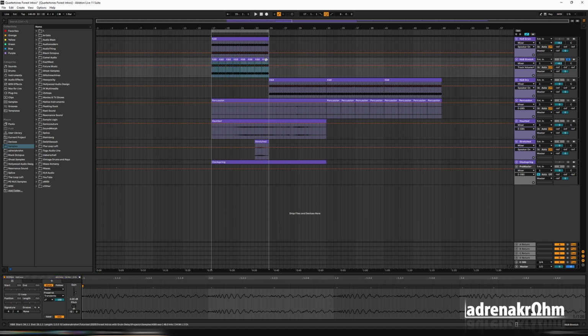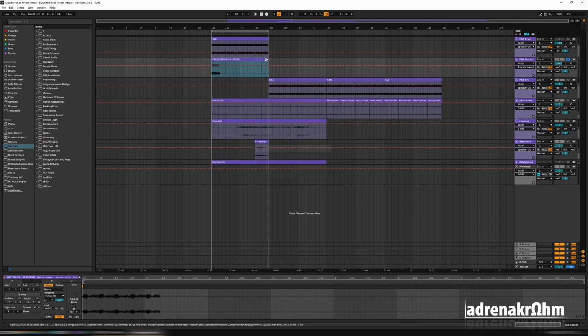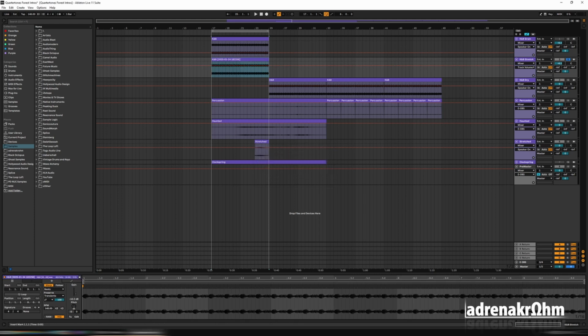So grab your section and then do Ctrl-J to consolidate. Now you have a full, in this case, 8-bar loop. So basically that means you have a full 8 bars to do the modulation on rather than just a single bar. But as I said, I was happy with my initial 8-bar loop, so I'm just going to undo that.